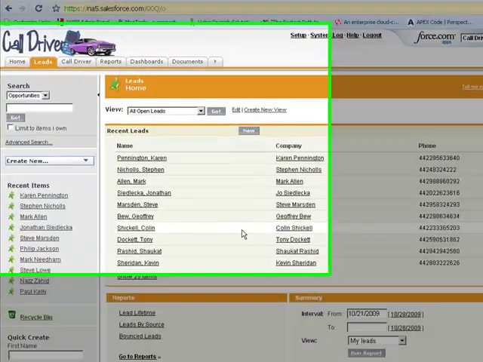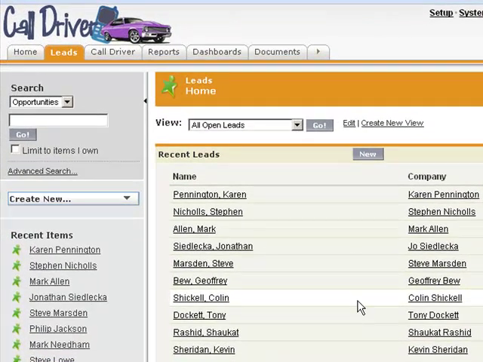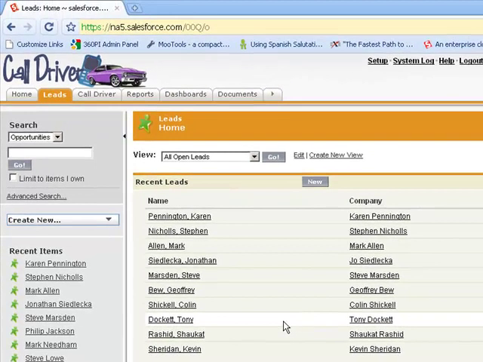Hello, and welcome to a brief overview of Call Driver, a simple application for the Salesforce.com platform that allows you to establish more contacts and get to more leads than ever before.